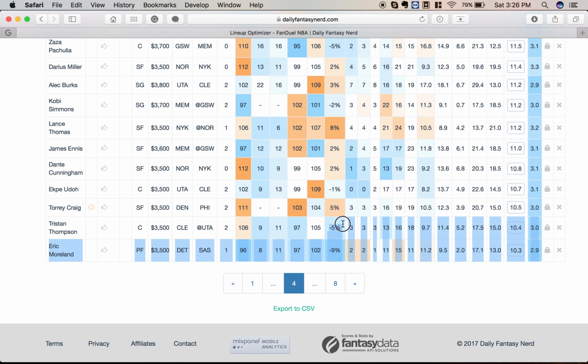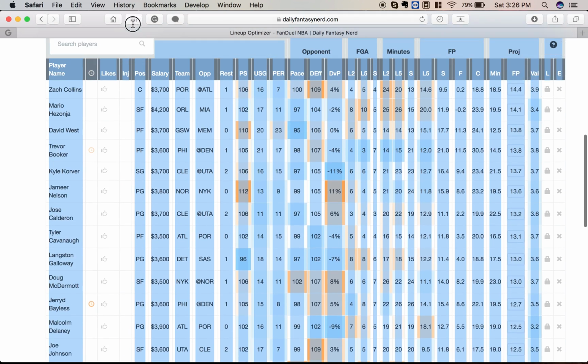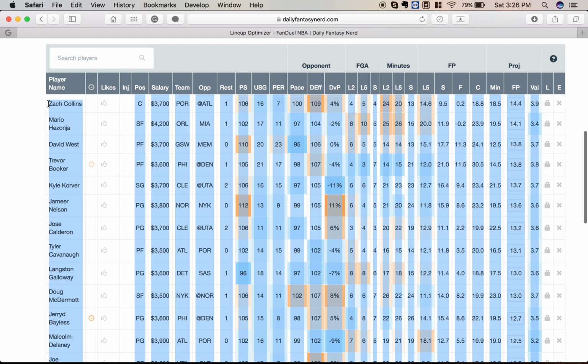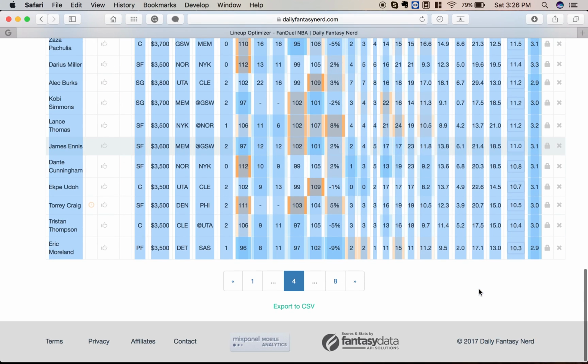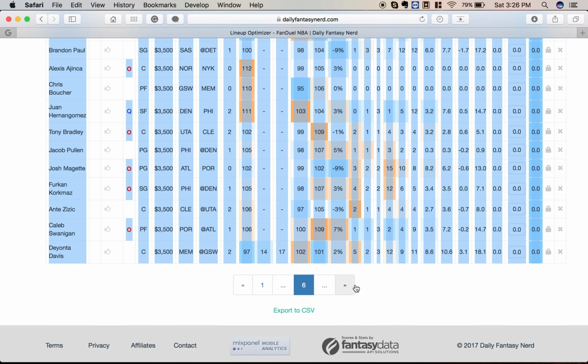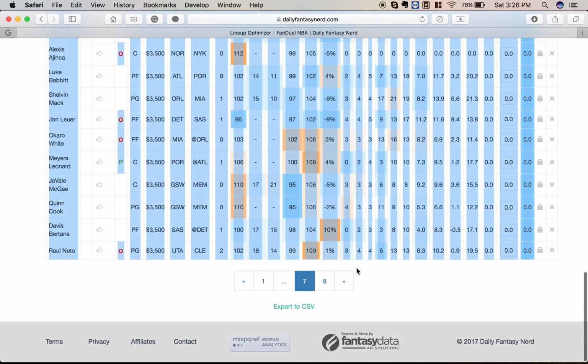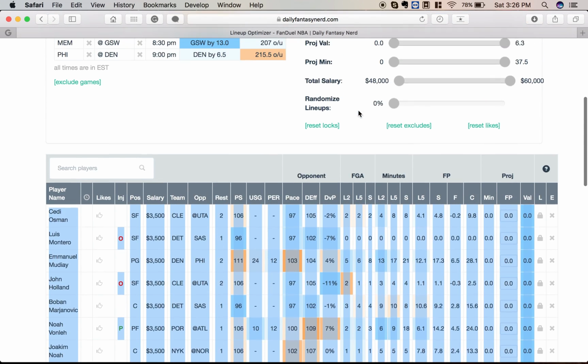If you start from the bottom, you can highlight up all the way to the top to there. Control C, copy it, paste it into a spreadsheet, and you can go through each page this way, and your highlighting won't change. So you can just copy paste the whole spreadsheet. It takes a few times, especially on large slates when you got 10, 11, 12 pages. But you can do that if you don't want to pay for it.